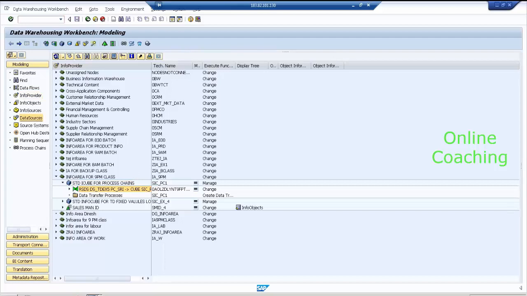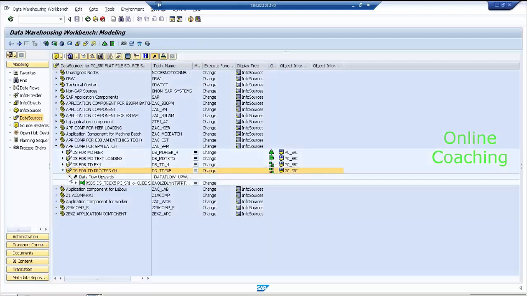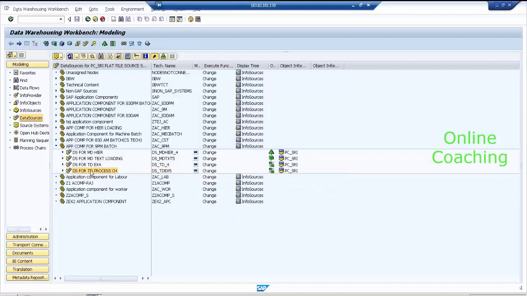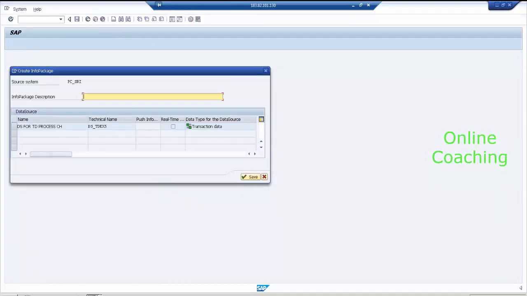Now go to the data source, expand your data source, and look: there is a no transformation option. It still shows a dot. You need to click on refresh. Now it will display your transformation. Okay, fine. Right click on this, create info package. I need to extract the data.